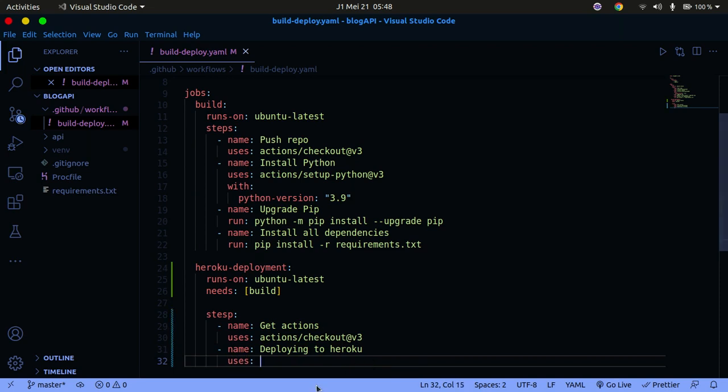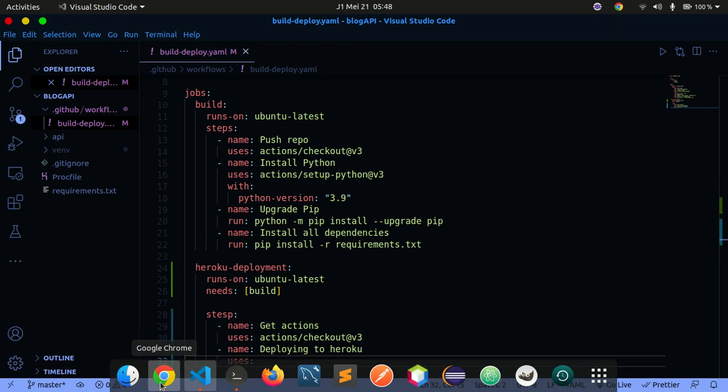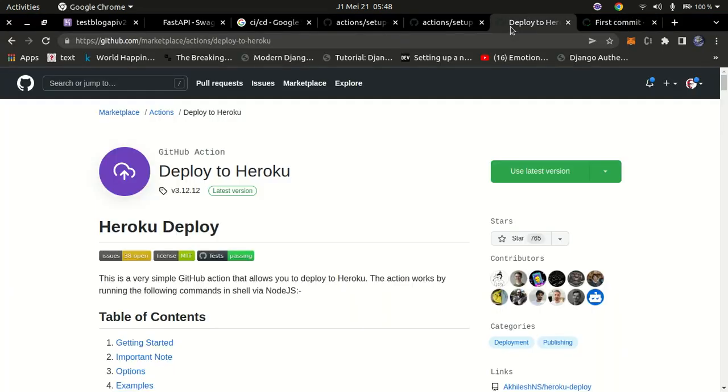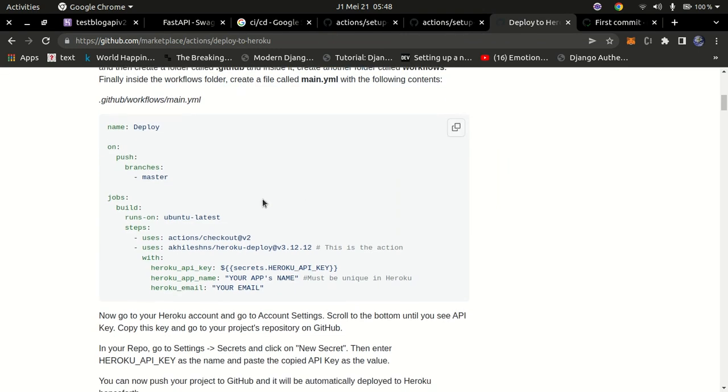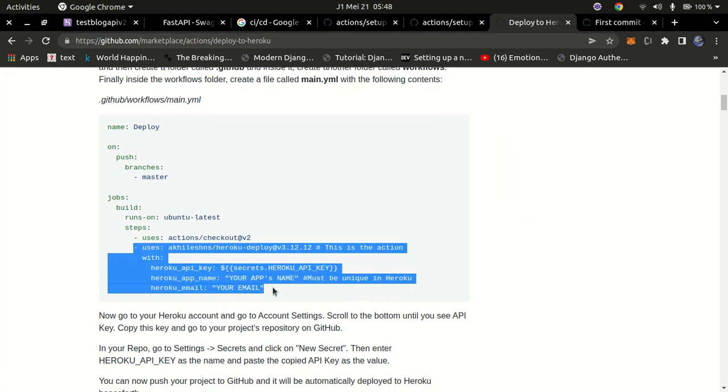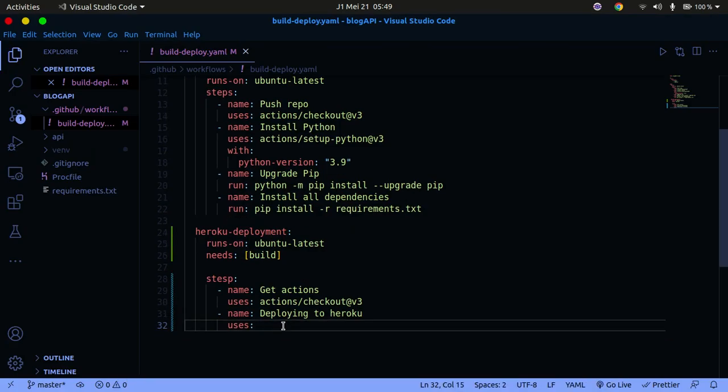We could do this manually and write all the steps for that, but there's no point in doing that because there's a GitHub action for it. So we can just use the GitHub action. Okay, so you can see these are the steps that we have here. I'm just going to copy everything from here, and paste it right here. I'm just going to delete this and paste it here.